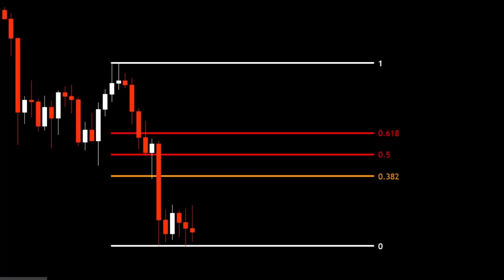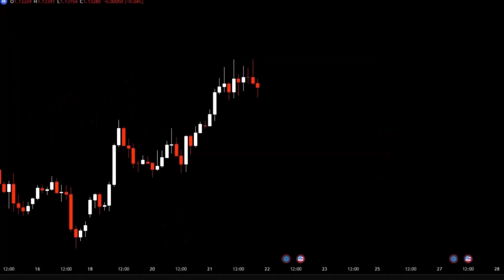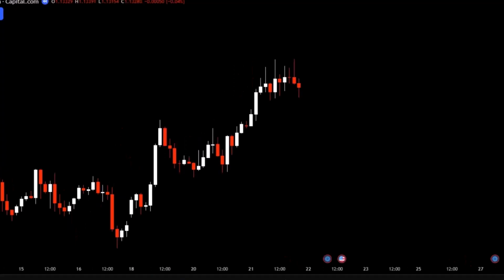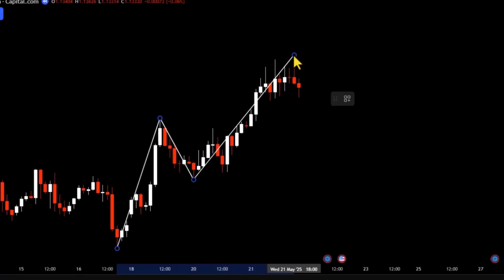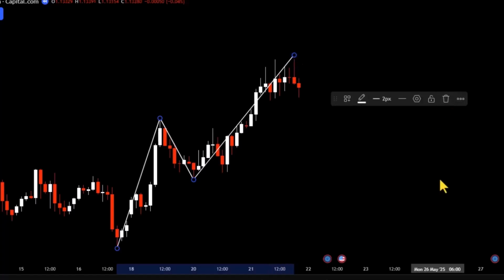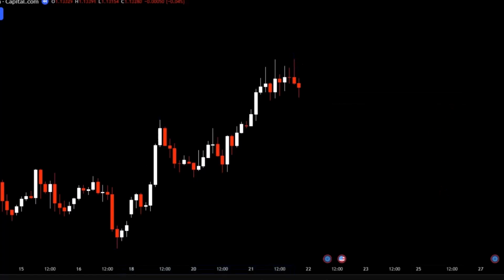We're going to start with an uptrend example, and then we'll look at a downtrend. So here on the chart, you can see we have a clear uptrend. How do I know it's an uptrend? Because we have higher highs and higher lows. This is basic trend identification, but it's important. If you don't know what the trend is, you have no business placing a Fibonacci tool on the chart. You can check some of our videos on that later.